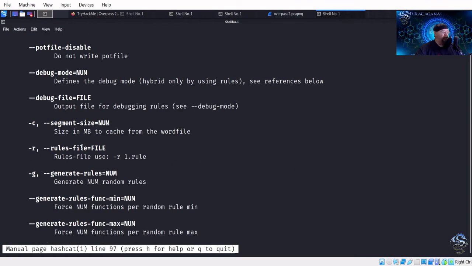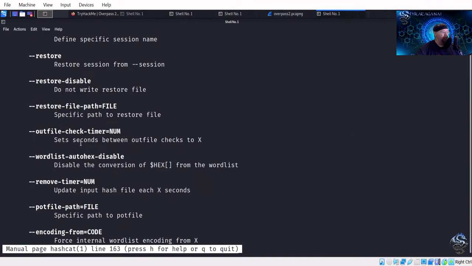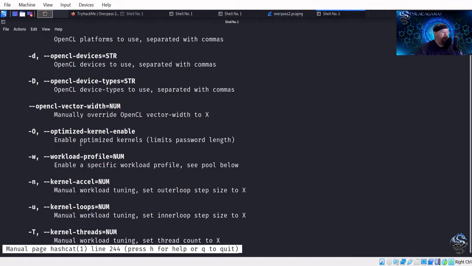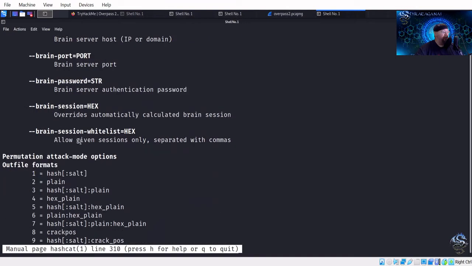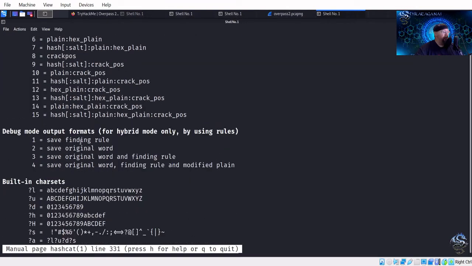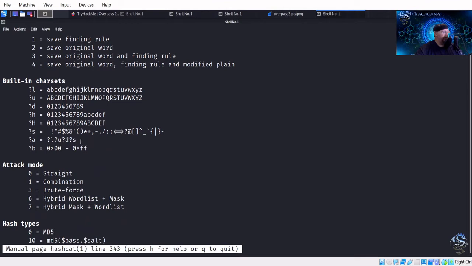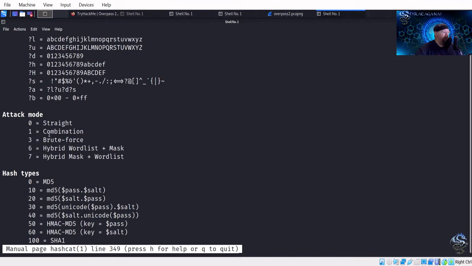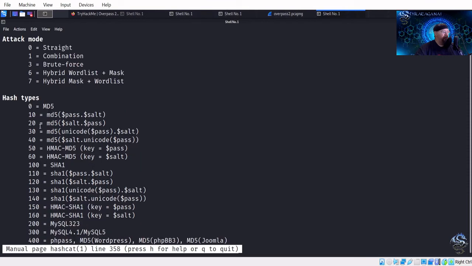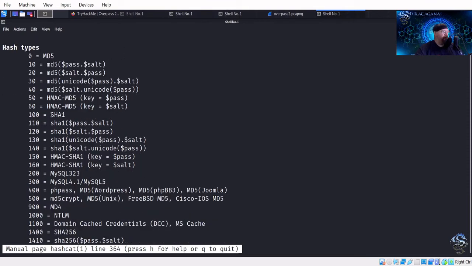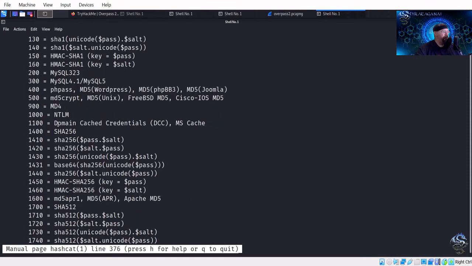So let's go down here and look and see what these custom rules are that they're talking about. And there's a lot of options on Hashcat. Pretty cool stuff. All right, let's see here. Attack mode. Okay, so attack mode, it looks like, well, let's do straight. So we'll do 0. So we'll say TAC A 0. And then the hash type, here we go. So TAC M is the hash type. So let's look for our SHA-512.